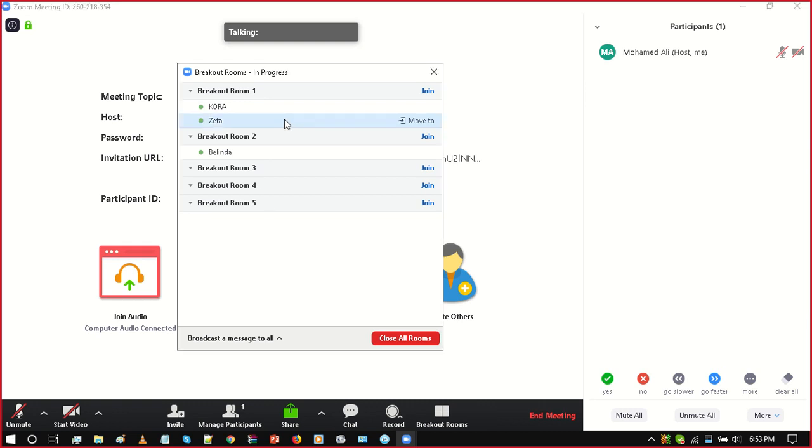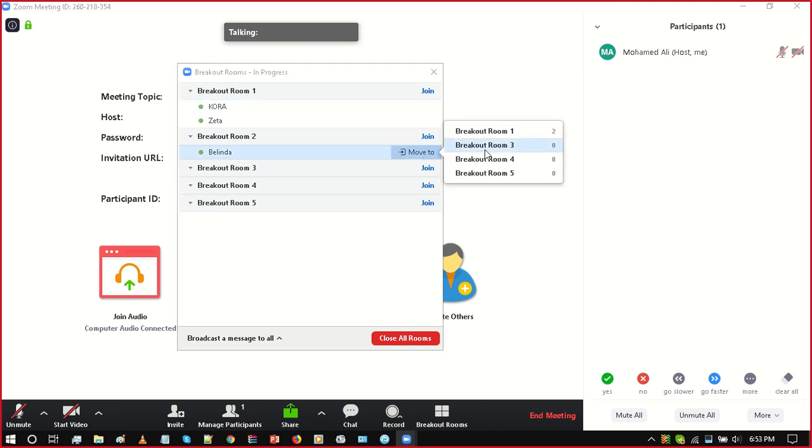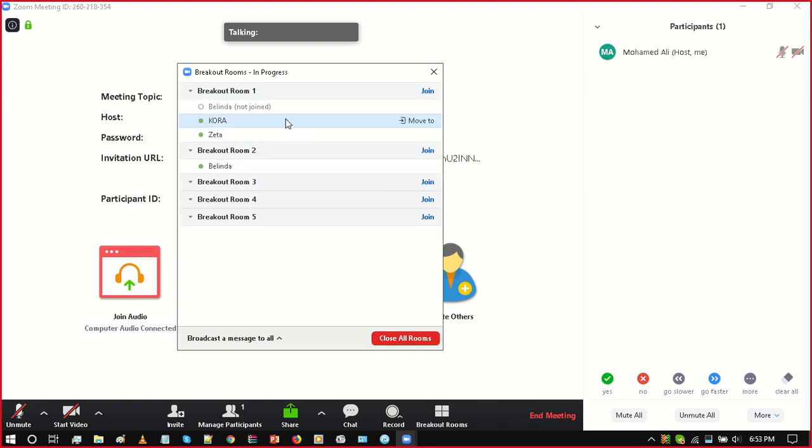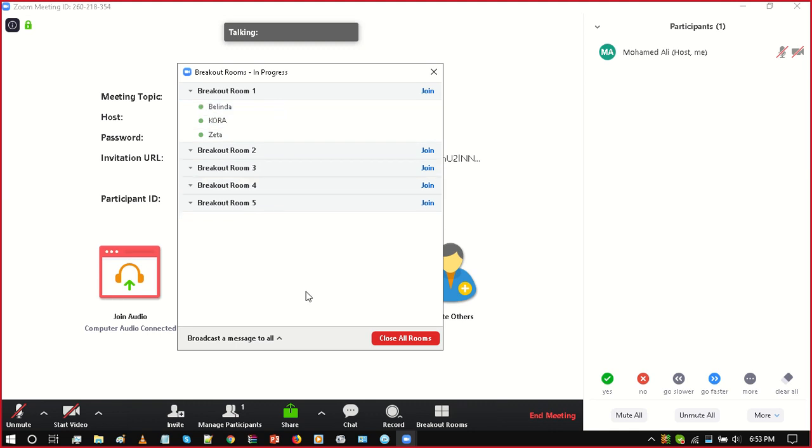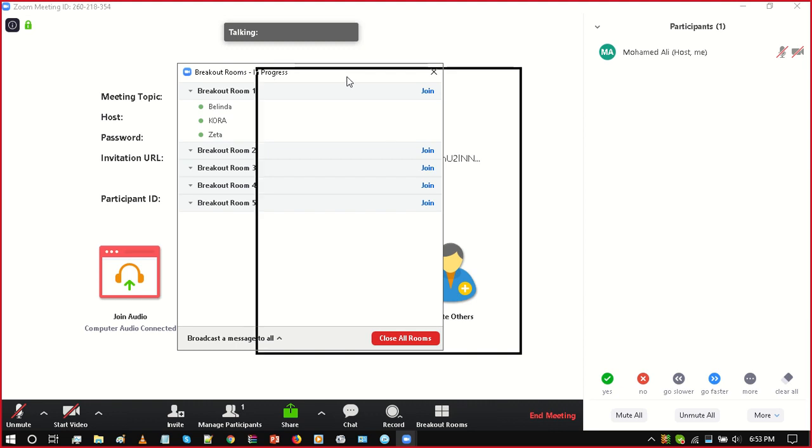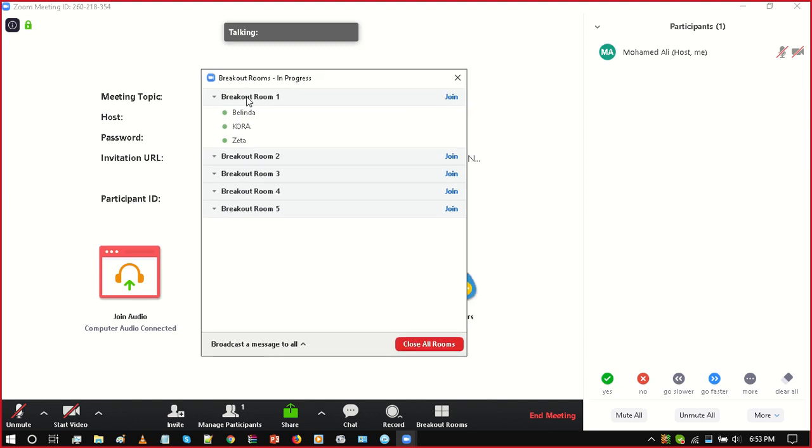But also, as a host, I'm pretty sure I can move people. I can move Belinda from breakout room 2 to 1, and that's what she will be receiving right now. She's changing from joining room 1. The same thing is happening. So right now, breakout room is in progress. It's actually active. It means people right now are probably in room 1, talking and maybe sharing some stuff or so.